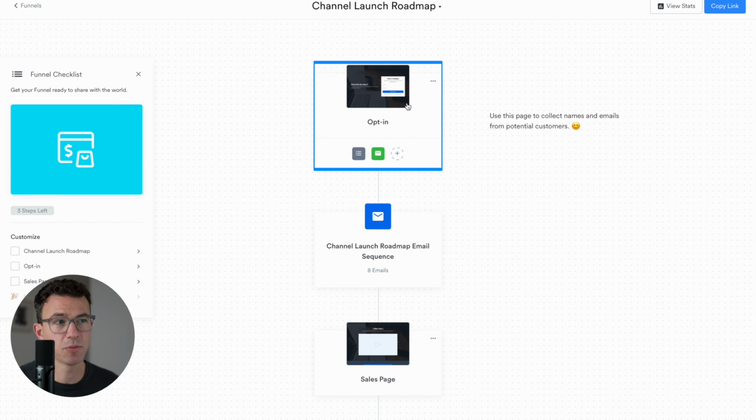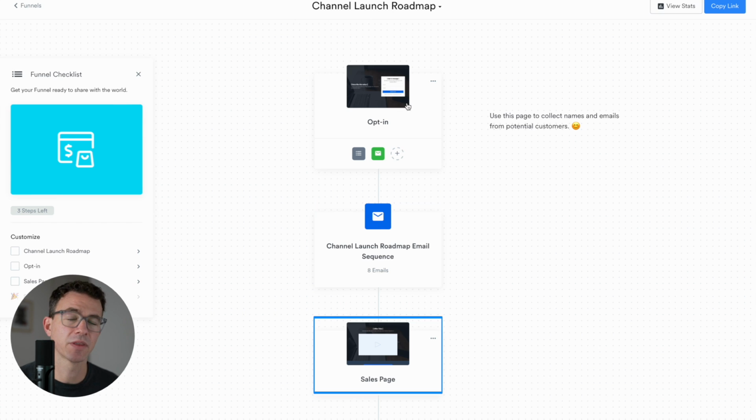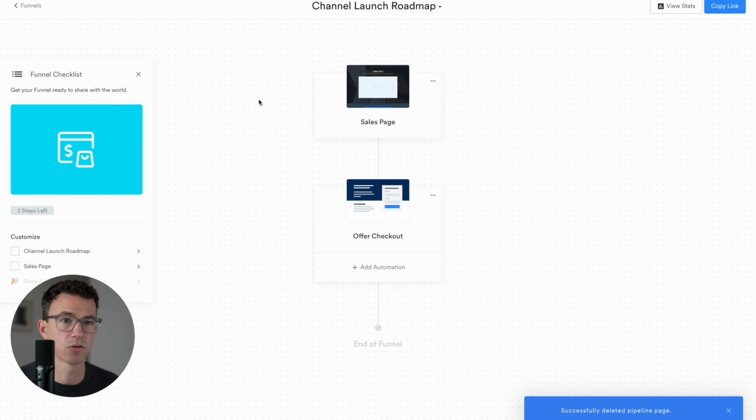It's giving you an opt-in page or landing page where you can collect emails. Then you would send a sequence of emails to that audience, and then you would sell to them through the sales page. This is great. You can use Kajabi to create landing pages, grow your email list, create automations, and then use the automations to sell. But what we're going to do today is remove the landing page, which I think will remove the sequence as well. We're just going to focus on the sales page and the offer checkout.